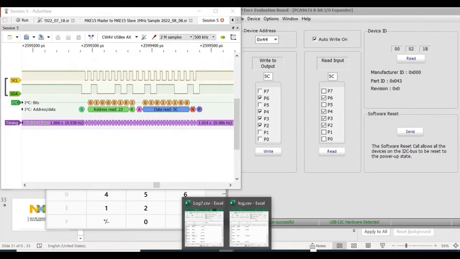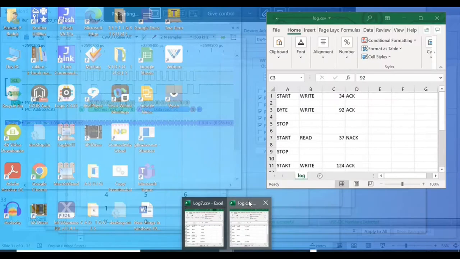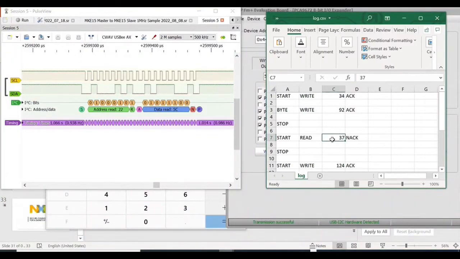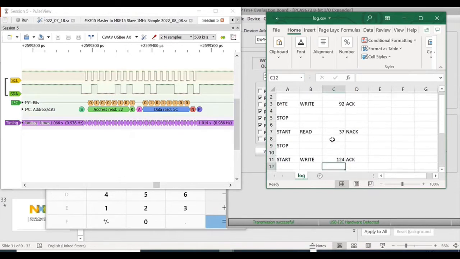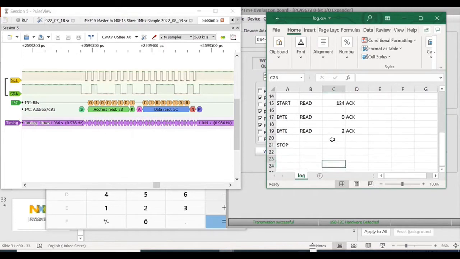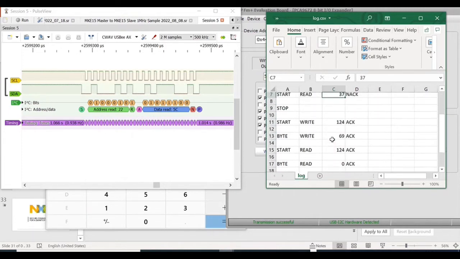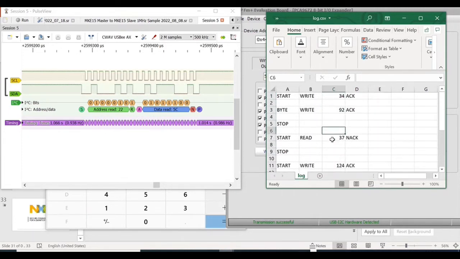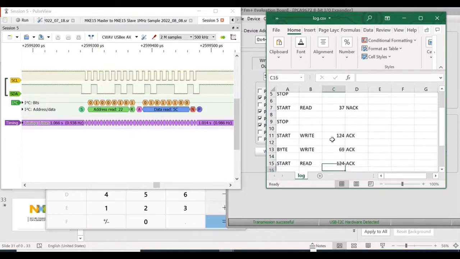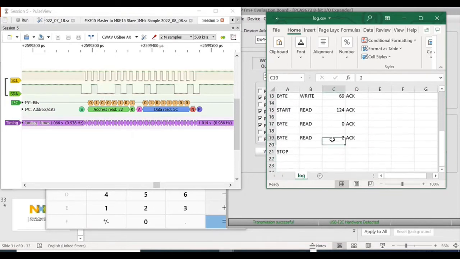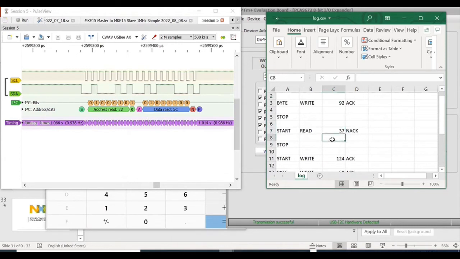So let's see if I caught that stop condition. So now I read, so that's different, using a different address, and then it's saying, should see the data coming back. I see a stop condition, but I don't see the data coming back 5C, which should have been a 92, so I don't see that coming back. Did not capture that. Maybe you have to spread them out more often or something.